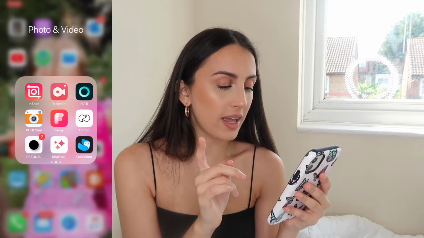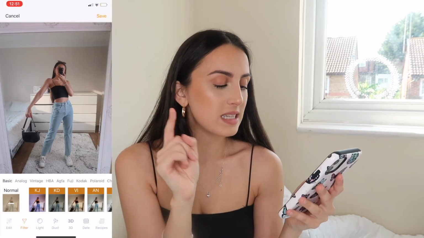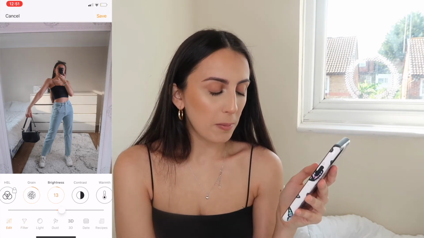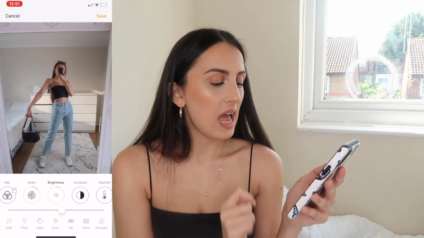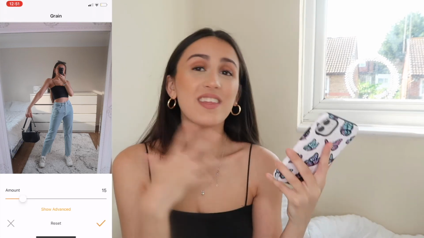The third app that I use is called Kuni Cam, which I don't think a lot of people use. I found this out from Sarah Ashcroft, and all I do is, I'm just going to use this photo for reference, I up the brightness by about 13 and add a little bit of grain on it. Then I save it, and that's pretty much it. And then I upload it onto Instagram.